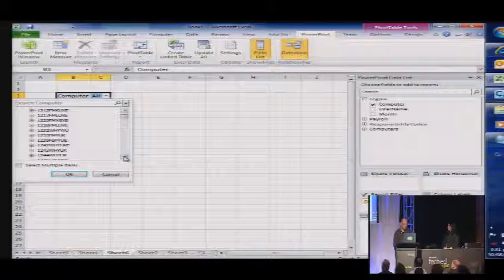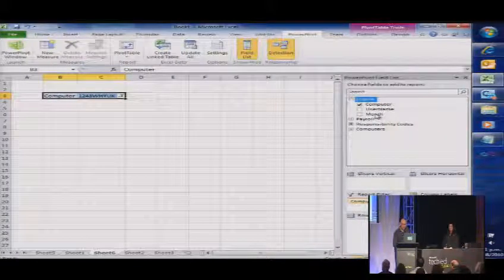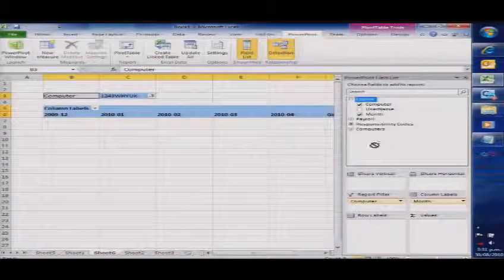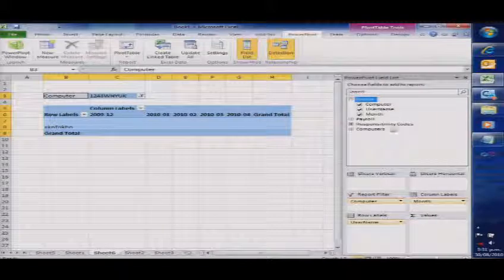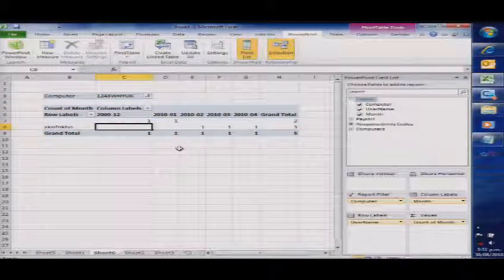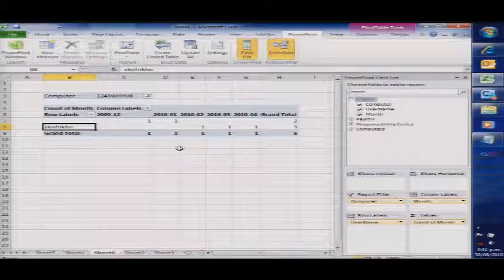So I'm going to drop that in the filter and just find 1243. So what I'm actually doing right now, if you think about it, is I'm changing the context. I'm changing the context to say any calculations only work in the context of this one computer. I'm also going to drag month down to the columns. So I'm going to see information for every month, the usernames on the rows, and I'm just going to do a count.